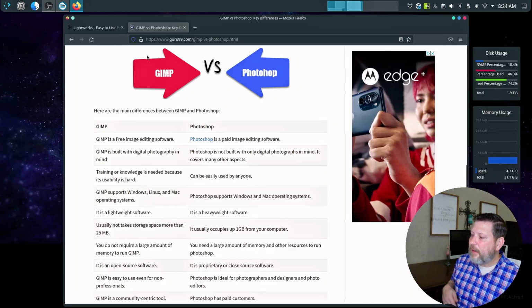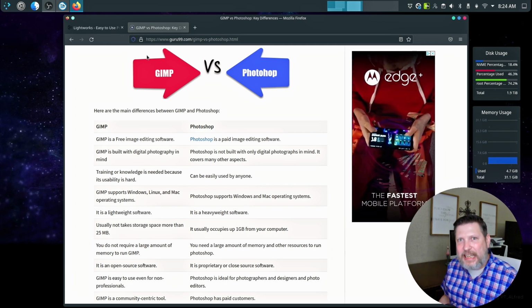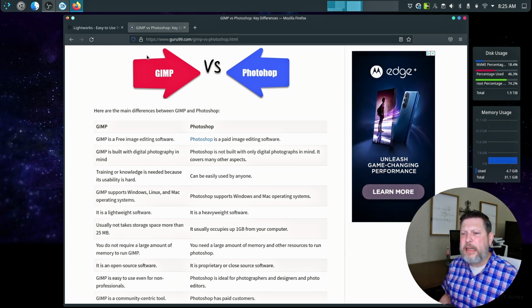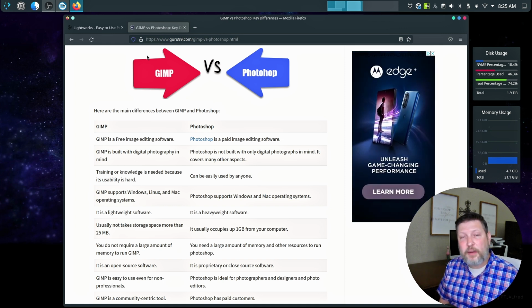I pulled up this comparison between GIMP and Photoshop. Most people think, I need Photoshop. I need my Photoshop. If you're a professional who does more than just photography, you do creative design, you do need Photoshop in comparison. If you deal mostly with photography, right? GIMP can meet more than your needs and is completely feature rich.